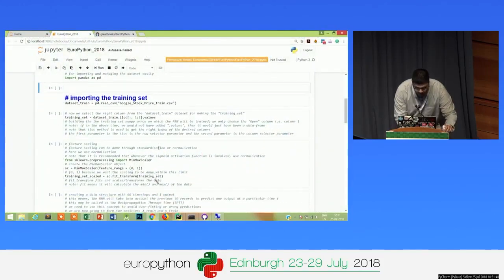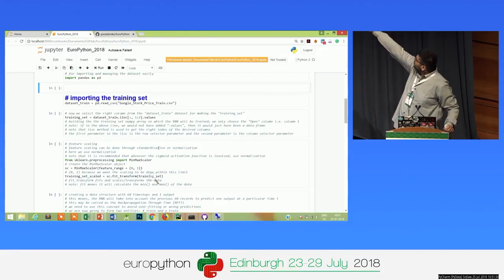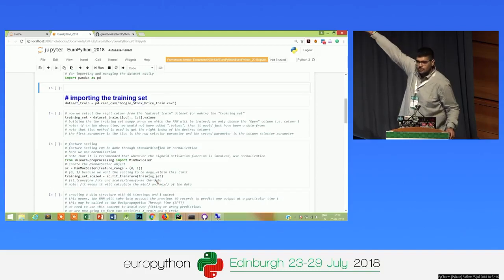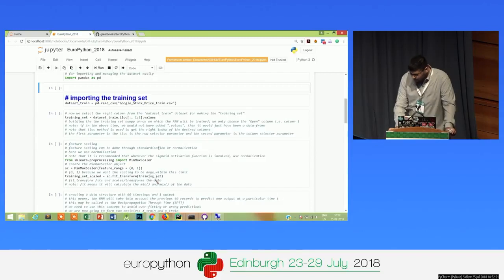So I use the iloc function for selecting. The first parameter in iloc is the colon, that means it will be selecting all the rows. And the second parameter is the column parameter, that is 1 to 2. So 1 points to the open, and 2 basically points to the next column. But since the second value is omitted, it is just considering the first column, that is the open column. And .values is for converting it to the NumPy array. So we are just converting the pandas data frame to the NumPy array.